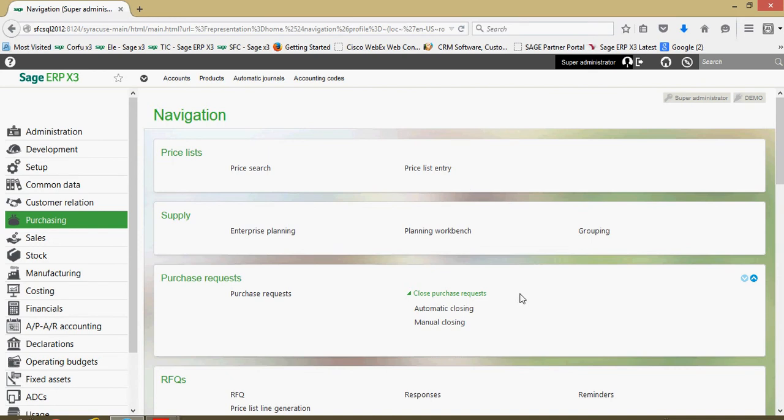In this next lesson, we're going to take a look at the purchase price list functionality within X3. This can be a very useful tool for organizations who have suppliers or vendors for which they have set contractual prices for their raw materials. So if we come under our purchasing menu, then under price list, we can come to this option here for price list entry.